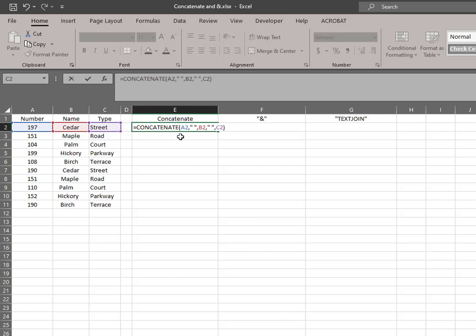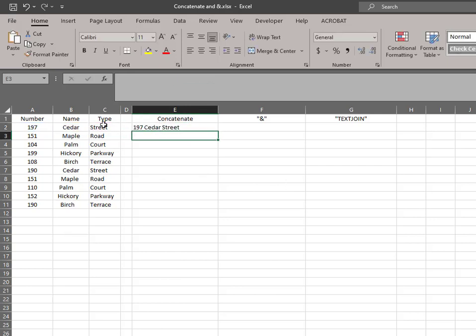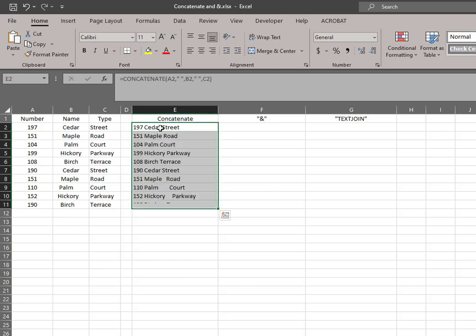So as you can see here, we got those three cells with the spaces between. And when you click enter, you see they're combined into one cell here. And just like any other formula or function like this, you can double click on this bottom right corner or click and drag it down as far as you want to go.